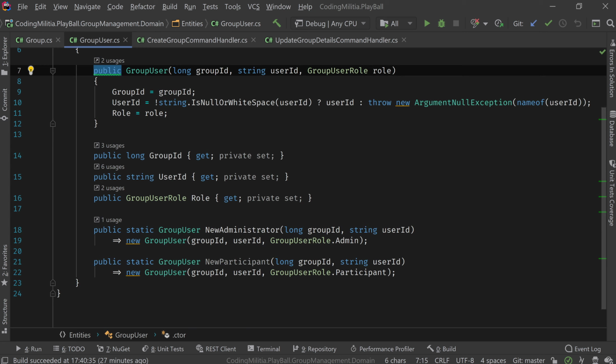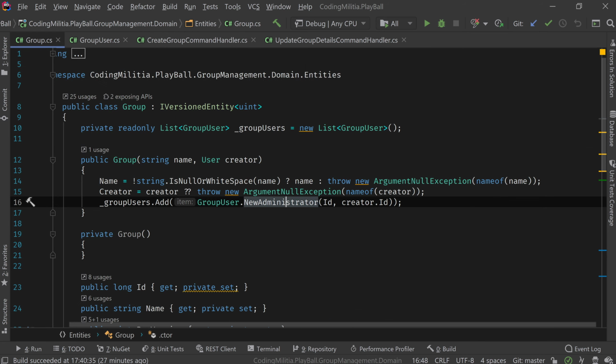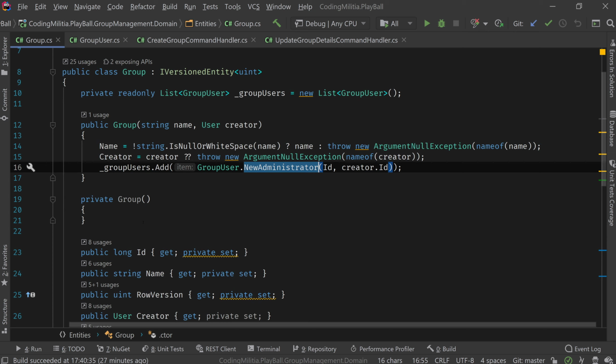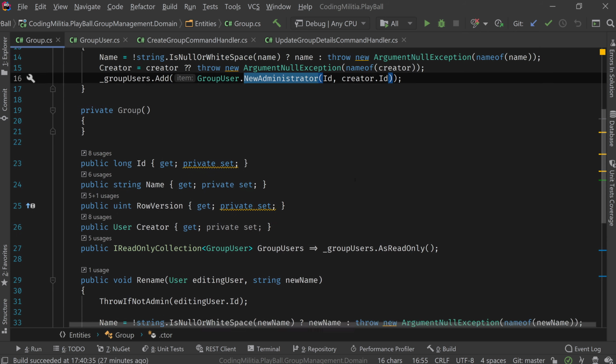So that's it for this. This class is really simple. So in the group, in the constructor, we add a new administrator like this. Pretty simple method with a great name, easy to understand. This private constructor, we'll see why in the future, this is here.